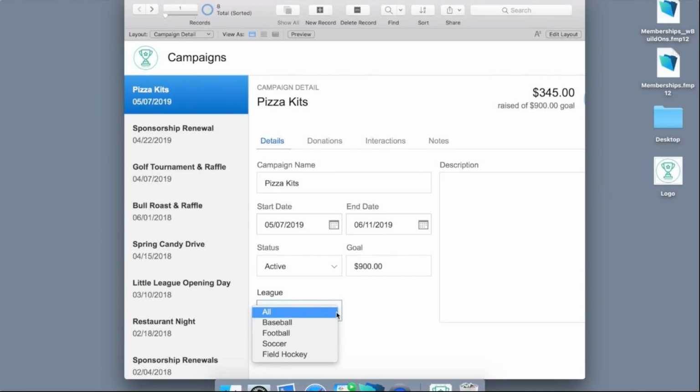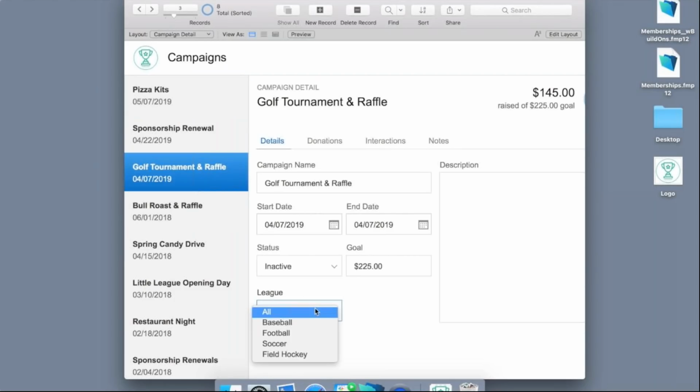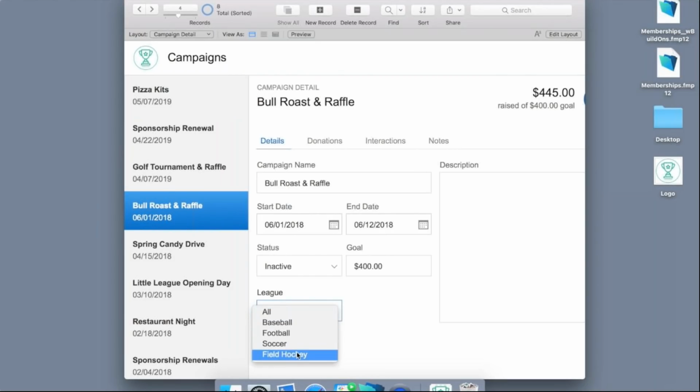For the league, I can say, okay, this pizza kit fundraiser, that was across all of our leagues. The golf tournament and raffle, maybe this was just for football, and for the bull roast, maybe this was specifically for field hockey. And then we can build some reporting off of this value later on, so we can see how much we've earned for each particular league, right? But we can't share equipment and fields and refs and uniforms across the other sports, so it's nice to know how much money we would have donated for each particular sport that we support.